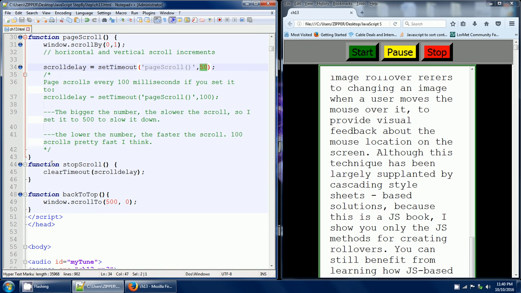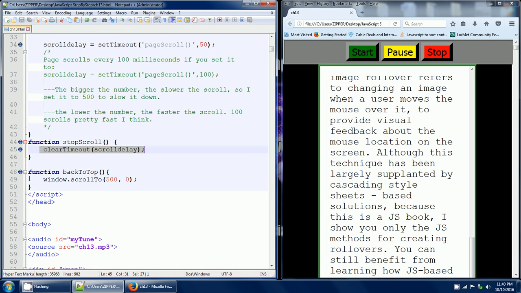Now let's look at function stop scroll. This only has one little line, and very, very simple: clear timeout, and in parentheses scroll delay. Line 48, function back to top, one little line, window.scroll to, and I've got 500, 0. Okay, so there's the end of the script, the end of the head.